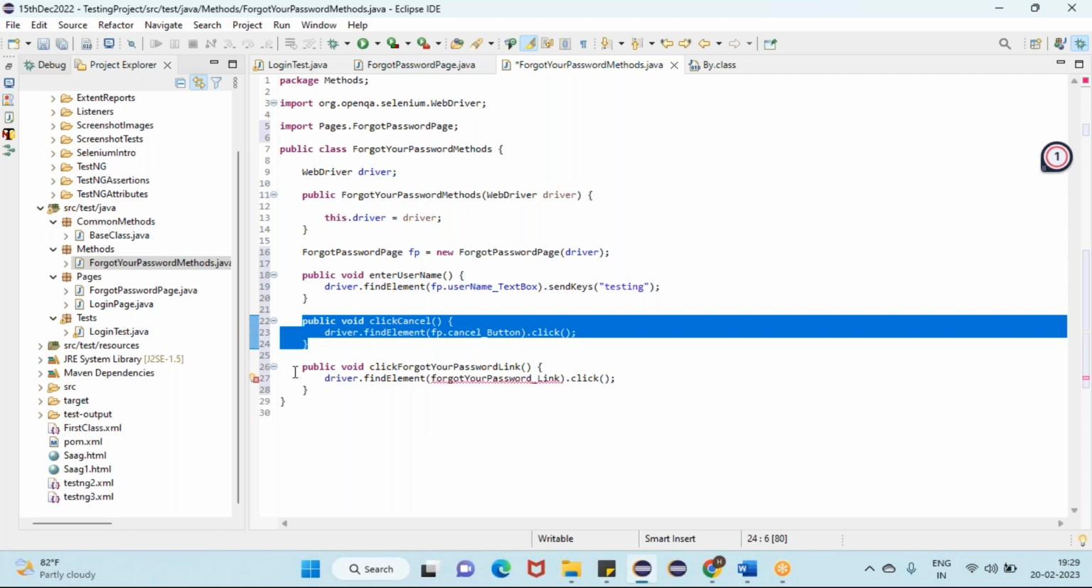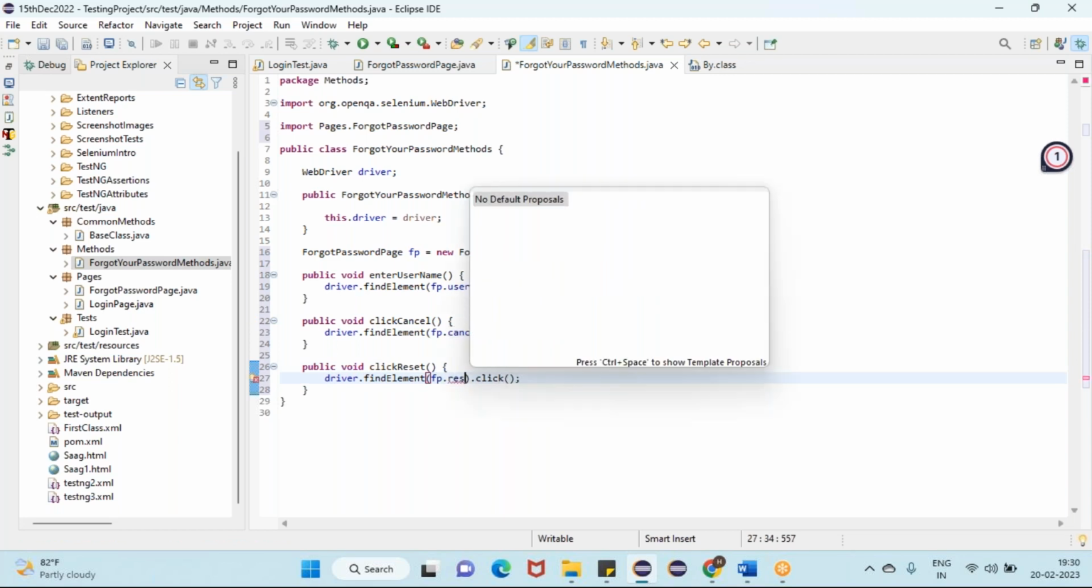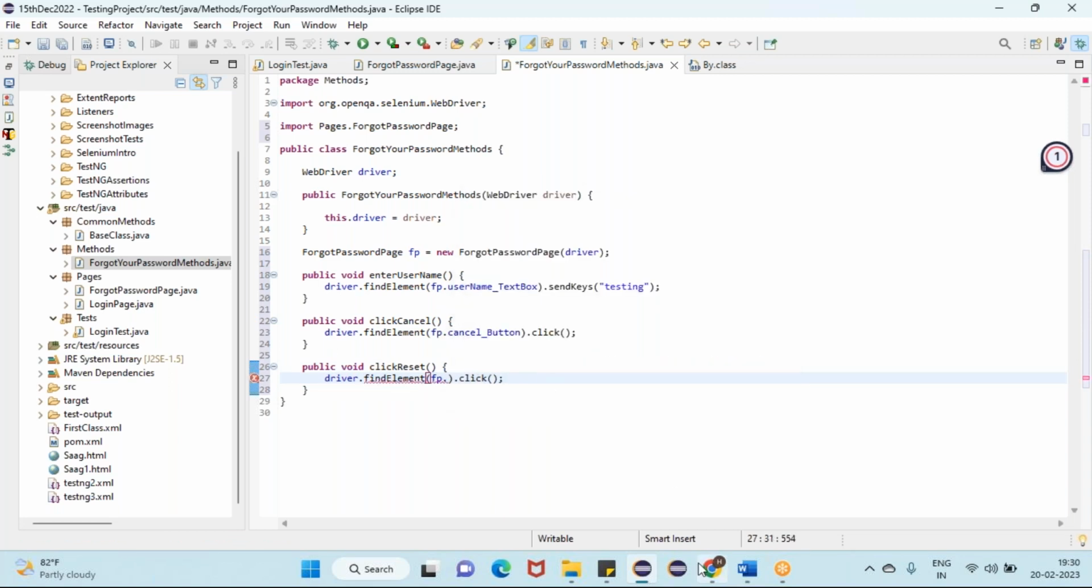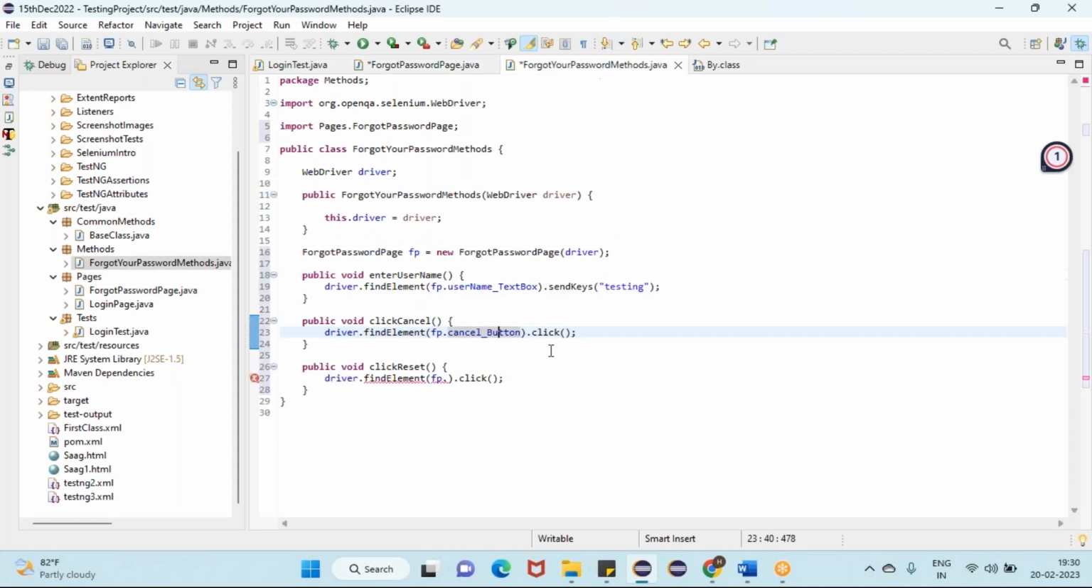So now I'm going to copy this one, same pasting here. So click reset, right? Next one is reset, and here I'm going to call reset button. What is this one? Reset or submit. Okay, this one is reset. Okay, now let me change the web element name. Reset button, and here I'm going to call the reset button.